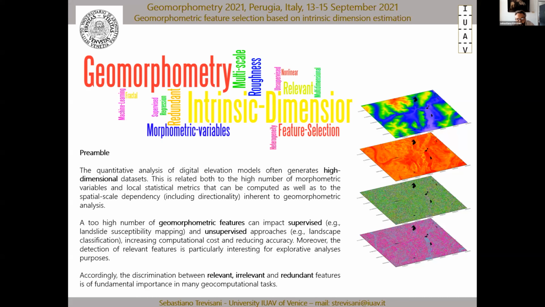In fact, too many variables give problems in both unsupervised as well as supervised learning settings, increasing computational costs and often also decreasing accuracy. So in some way, it's worth exploring other ways, with respect to the classical one, to reduce the number of variables and understand which features are relevant, which are not relevant or redundant.